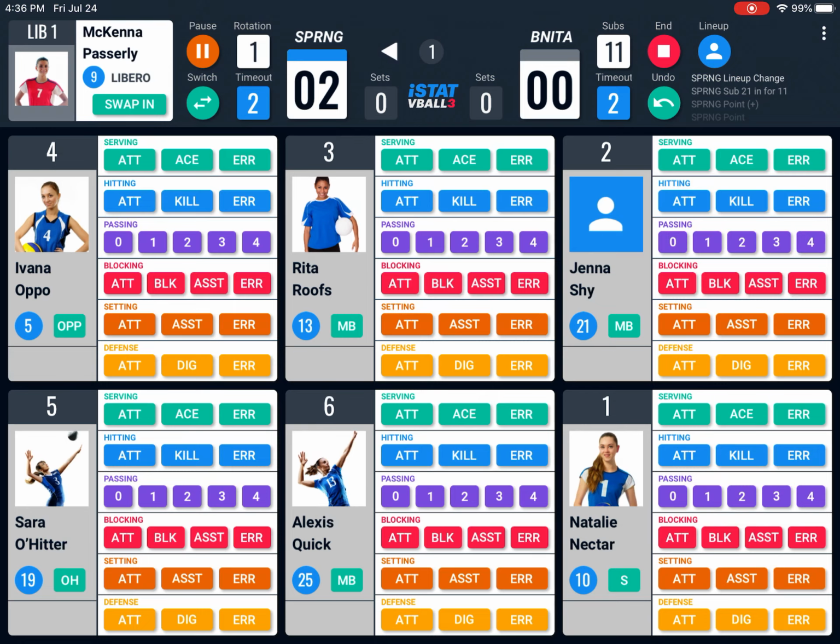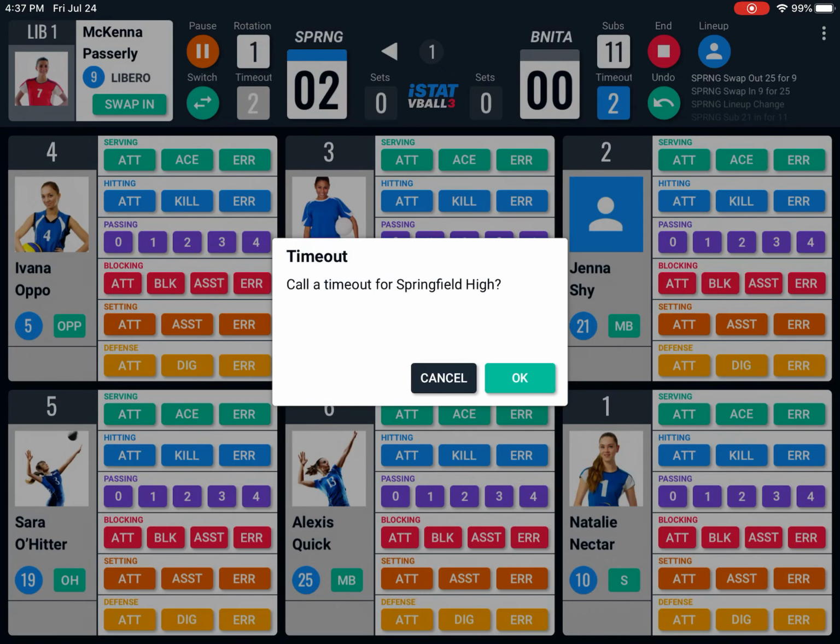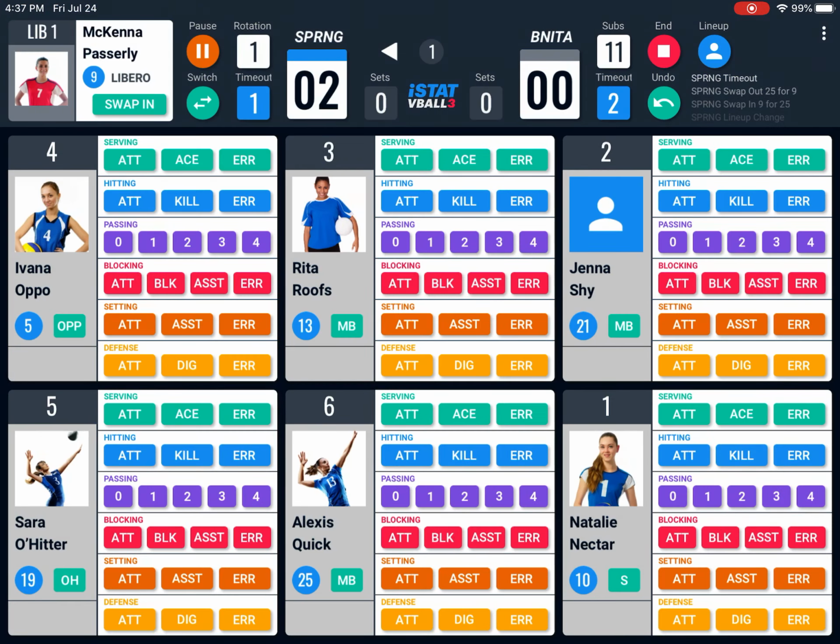To call a timeout, tap the timeout button for the appropriate team. To switch sides halfway through a set, tap the switch button. You can leave the recording interface at any time by pressing pause.